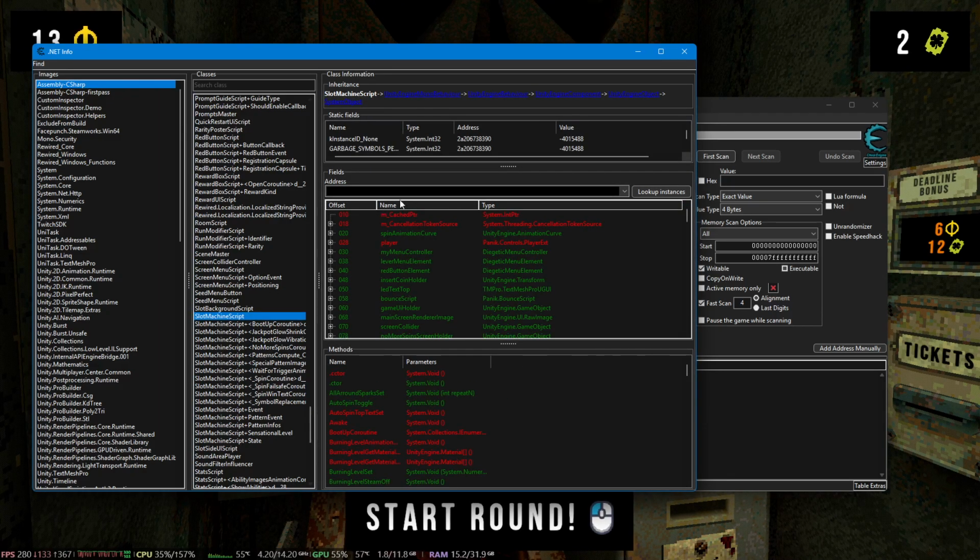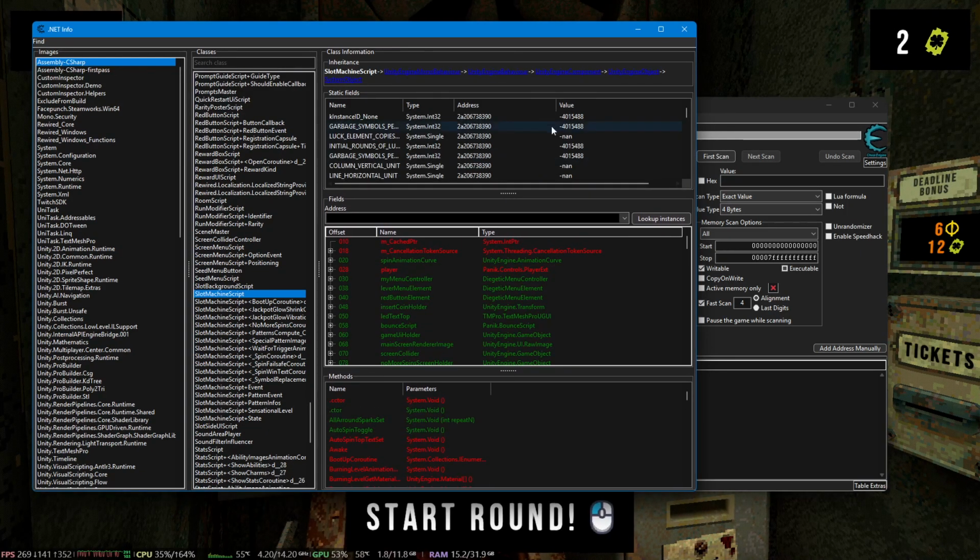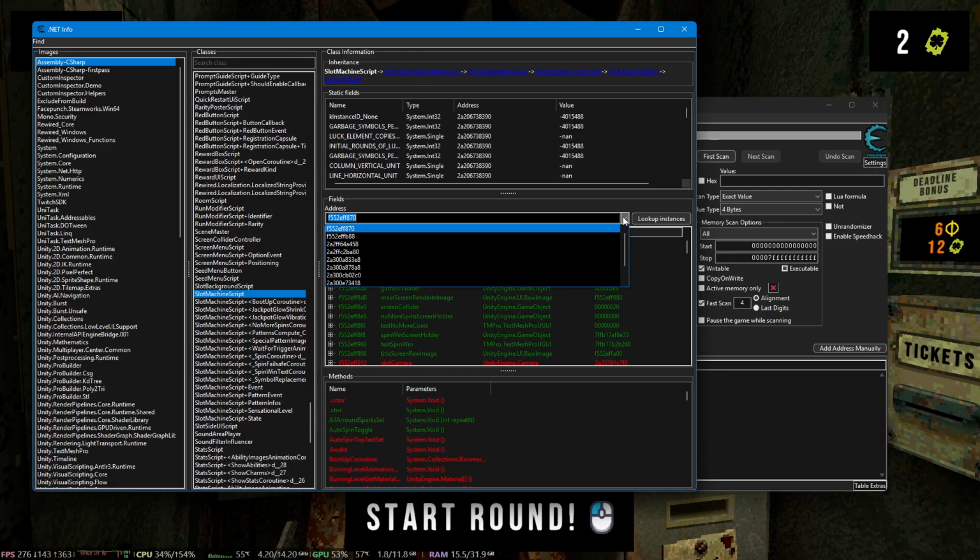Once I select it, you'll see a bunch of fields that have just appeared here. Let me size this up a little bit. You can ignore the top bit, it's not really important for us. So you'll notice that the address is empty here. What you want to do is look for any instances that are related to the slot machine script. So thankfully you just click a button, it looks for them, finds them for you. Now there are several in this list.